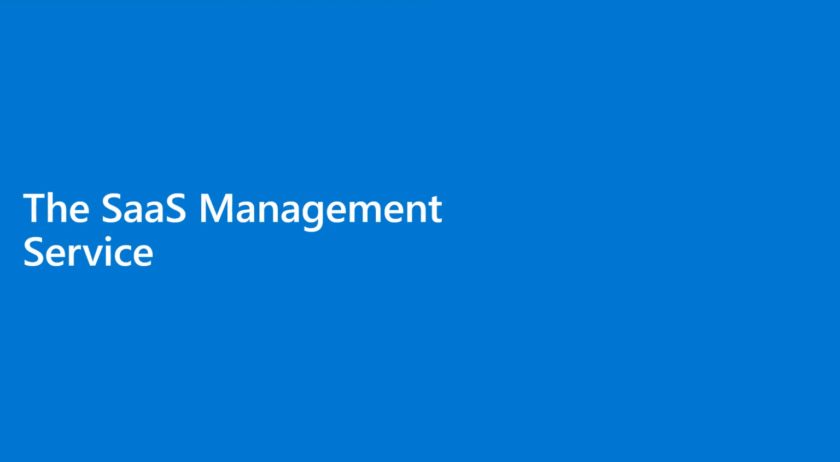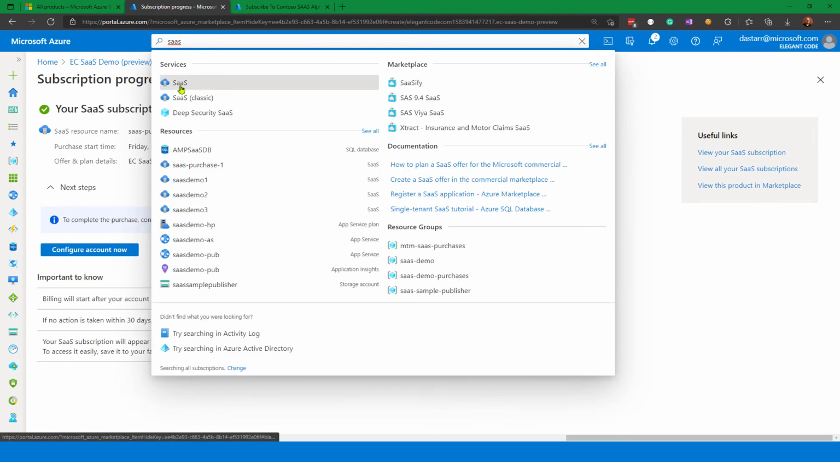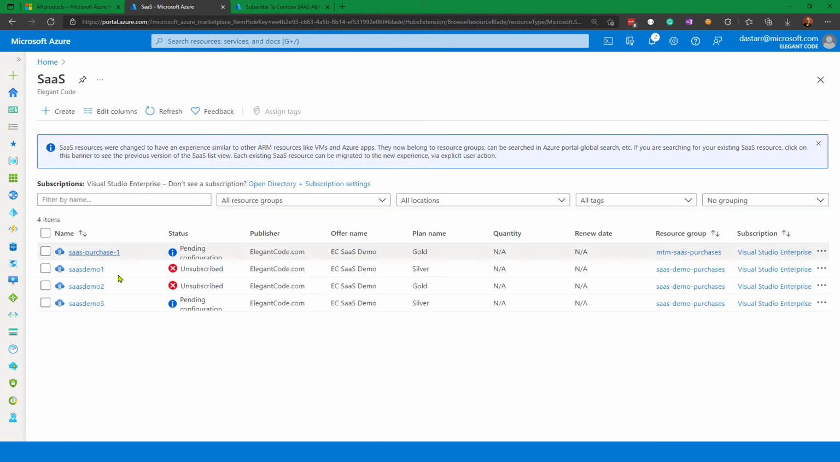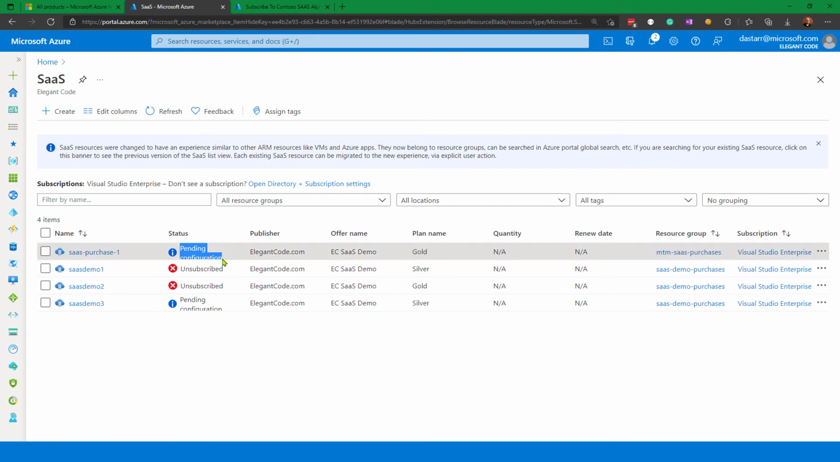Let's have a look. In the portal, up at the top, type SaaS and choose the SaaS service that comes up. This is a SaaS monitoring service. We've made several purchases here. Note this is one that we made just a moment ago, SaaS Purchase 1. And note that it's pending configuration as its status. Now what that means is that the publisher has not yet activated our subscription. It could be that they're working on provisioning our account or something to that effect. Once the publisher activates our account, we'll see it here as subscribed.